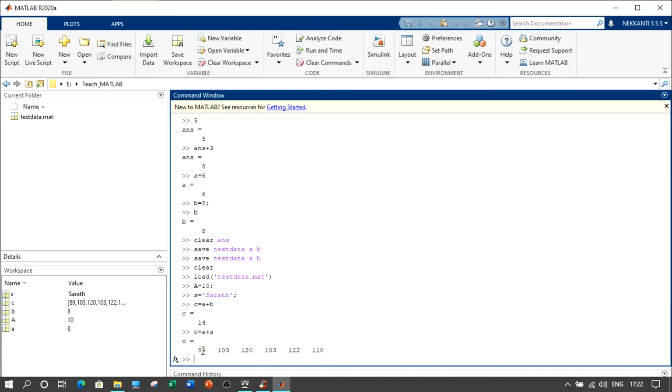So the ASCII value of capital S, I'm retrieving. The ASCII value of capital S is 83. To that 83, the value 6 has been added.